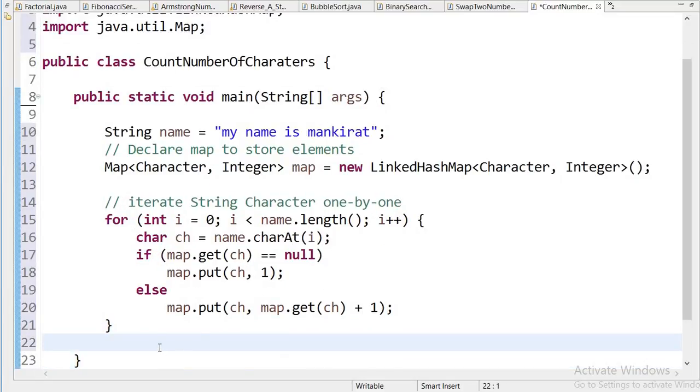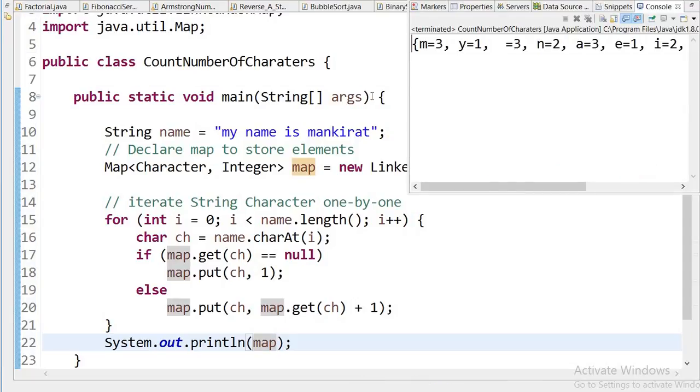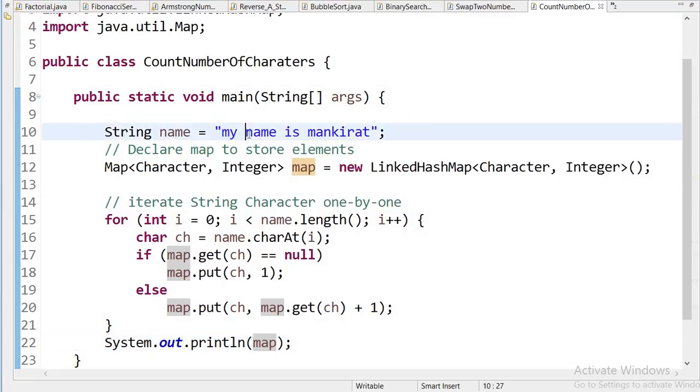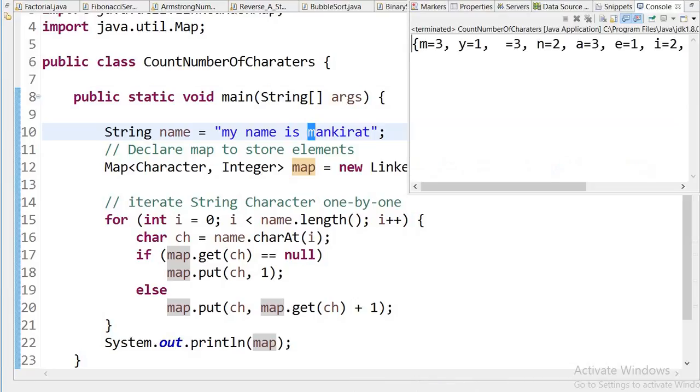Now I will run this application. Here you can see the output. M is 3 times. You can see here M first time here, second here, and third here. Like this, Y is 1 time, and space is also counted. It's also 3 times, 1, 2, 3, and then it is also 2 times, A is 3 times, E is 1 time, I is 2 times, and it's all 10 programs done.